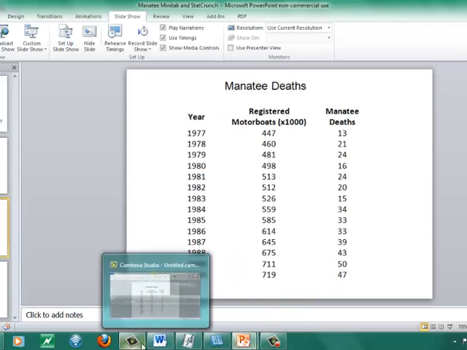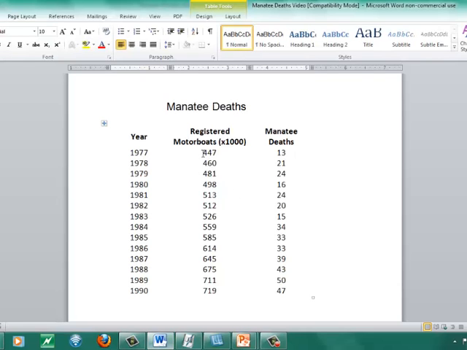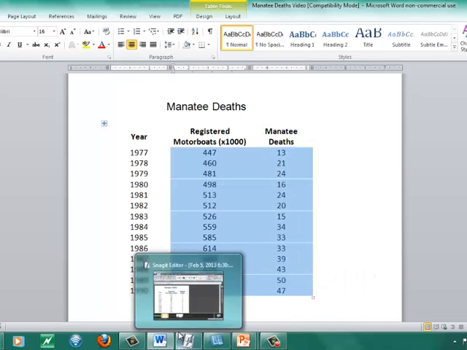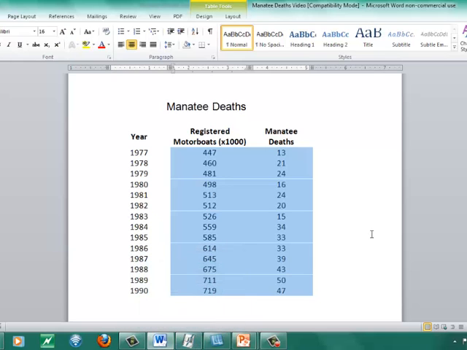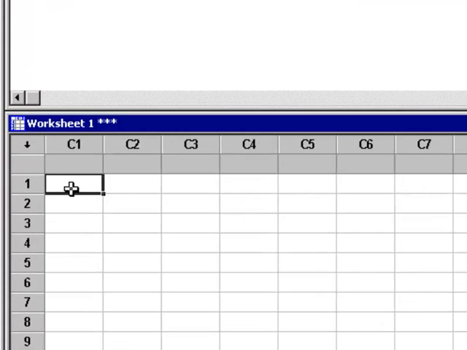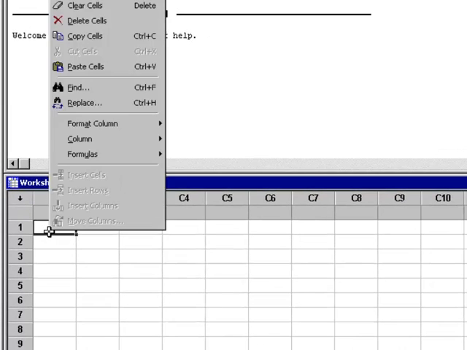So our first step is to copy the data. I'm on the virtual lab, and I'm going to paste the data into Minitab. I can do this by hitting Control V or by right clicking and then paste cells.